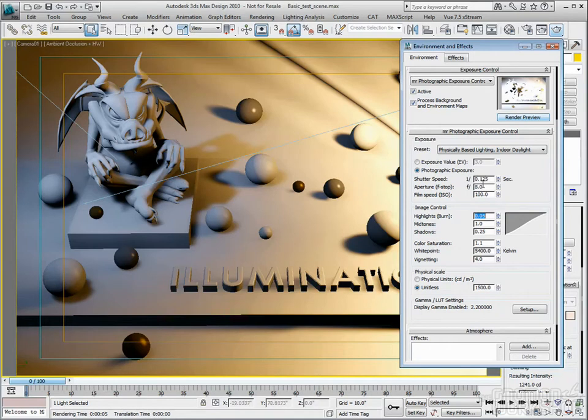So again, if you have your own camera, you may want to just plug in some of the values that you use when you're out taking pictures. You can use some of the values from your photographs to help match up your 3D scenes with what you would expect in the real world. So I'm just going to switch back to the EV value here and set this for something like 6 maybe.